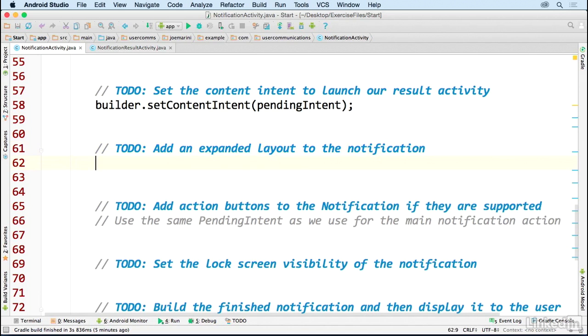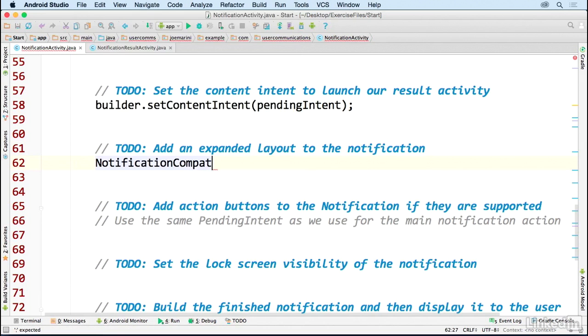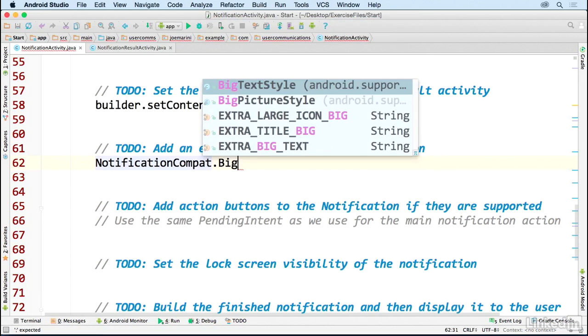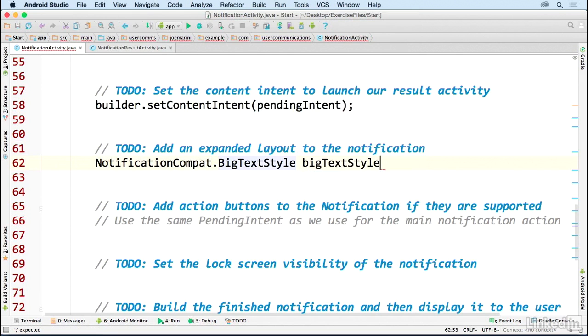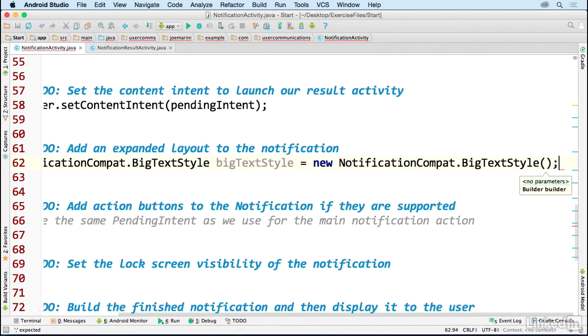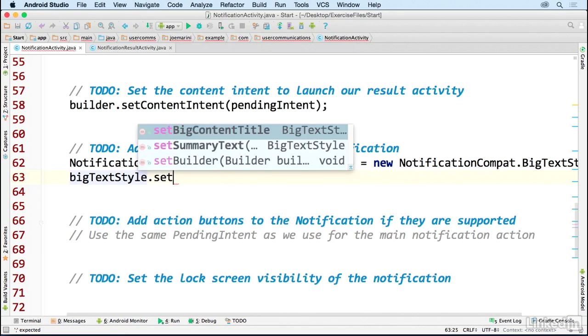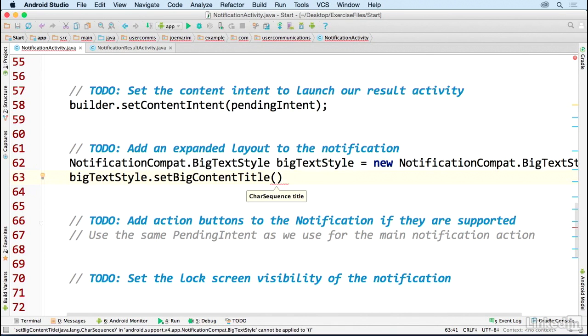First, I'll create a new BigTextStyle object. So NotificationCompat.BigTextStyle equals new. All right, there we go. Now on this newly created BigTextStyle, I'll set the title that will appear in the expanded state. setBigContentTitle. And this is going to be "This is a big notification."